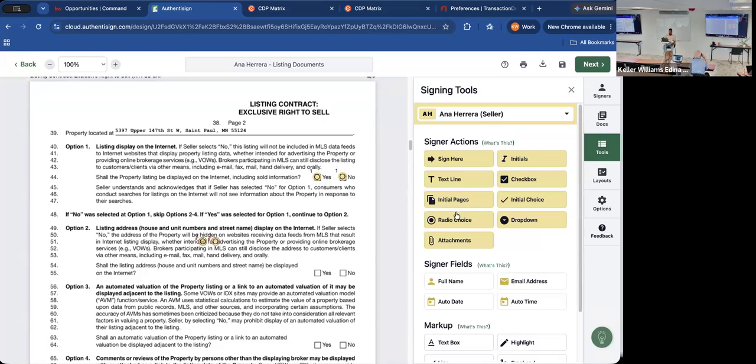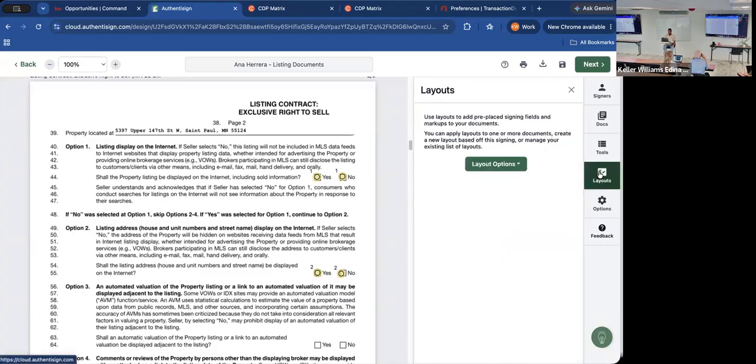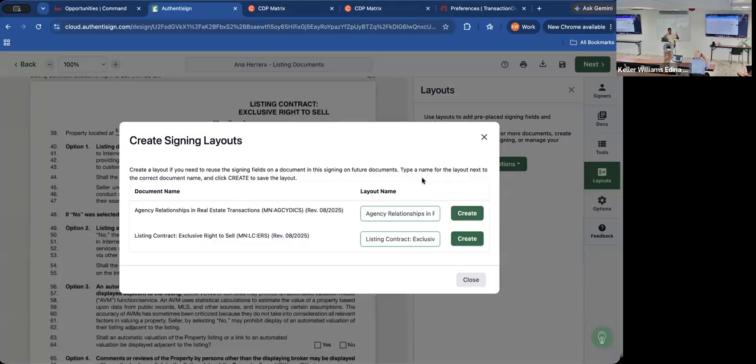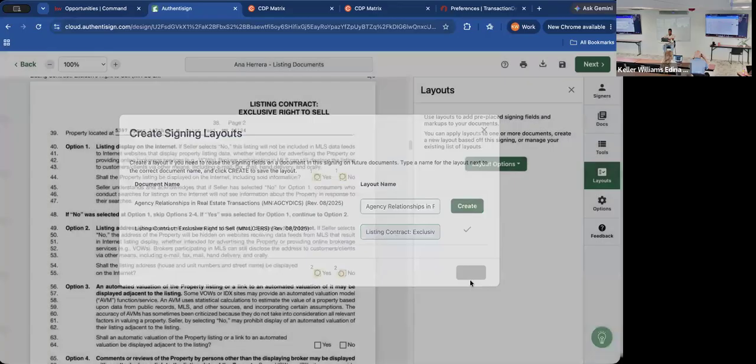And with that being said, say we did multiple radio choices here, or we're doing option 1 or option 2, and I want this laid out every time. What I would do is create new layout. You have layout options right here, and I would create one. It's going to ask you based on the signature boxes that you placed. It'll show you each document that you have. And if I said for every listing contract I want it to be laid out just like this, I would select create a new layout for this listing contract.